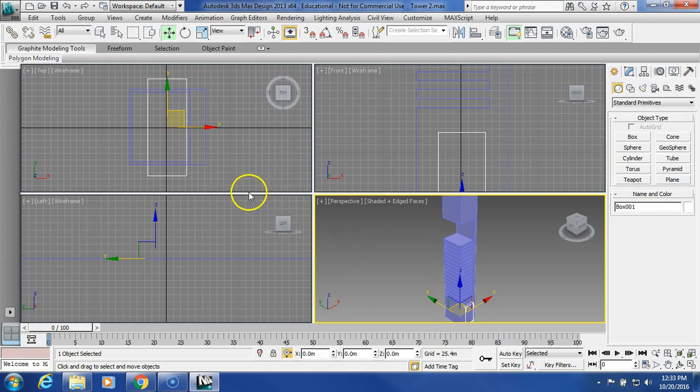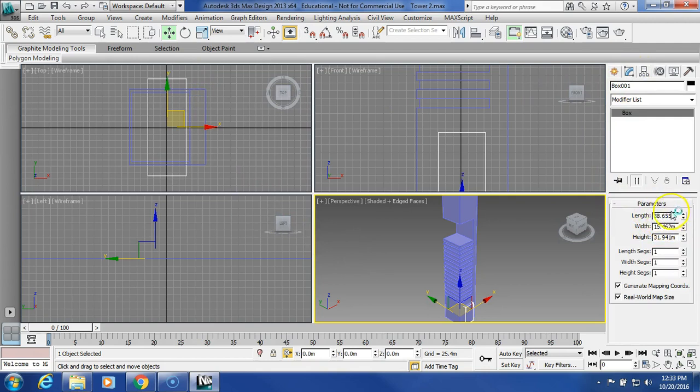And then what we're going to need to do is modify the height, width, and length of it. And the length is 50, 18 on the width, and 36 on the height.